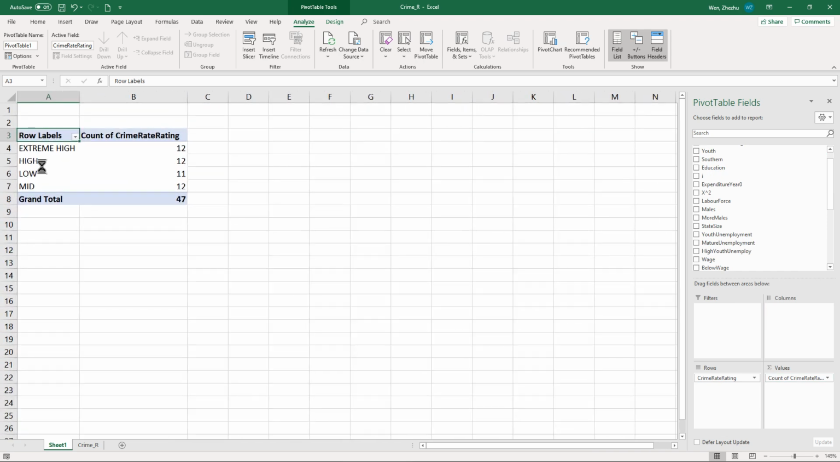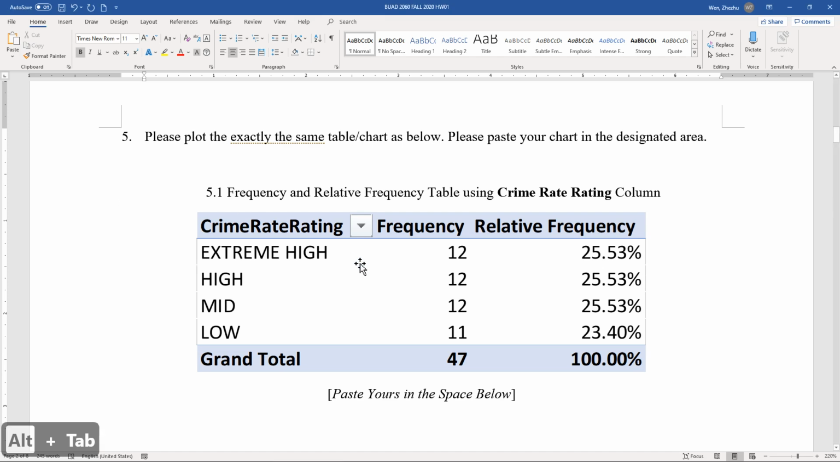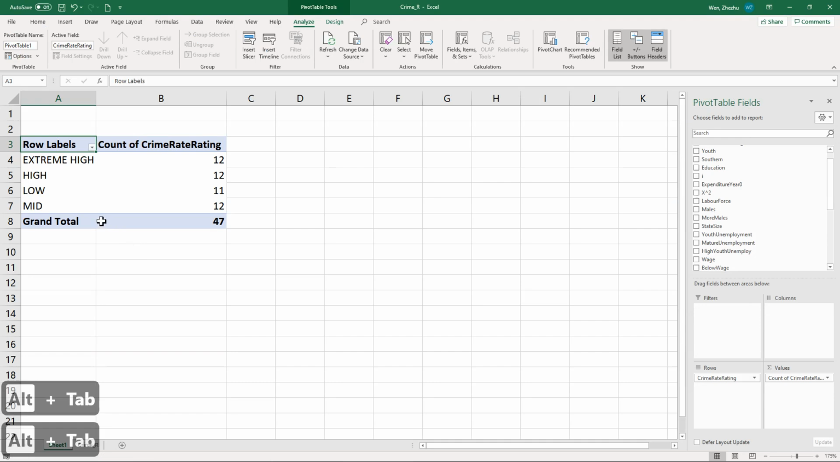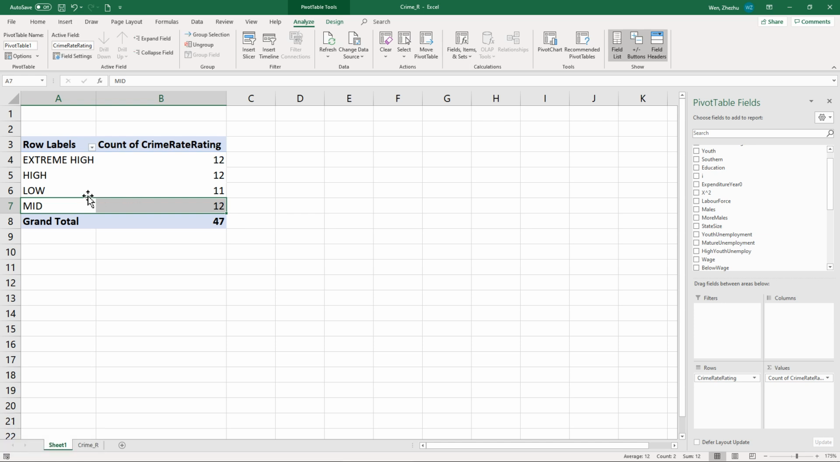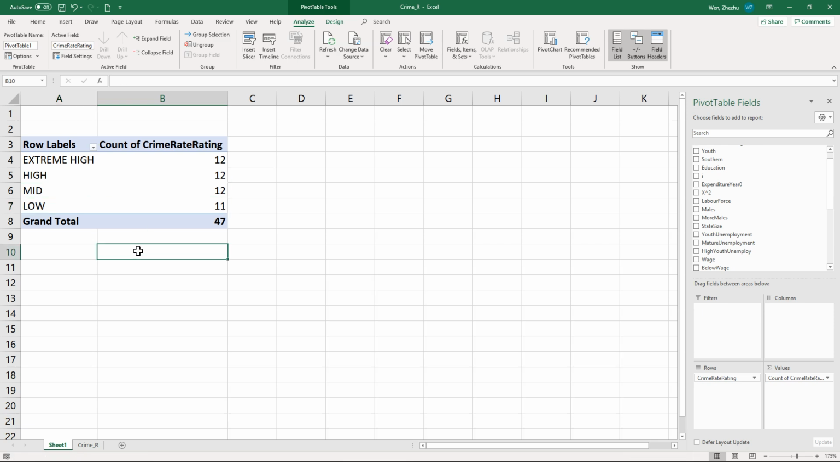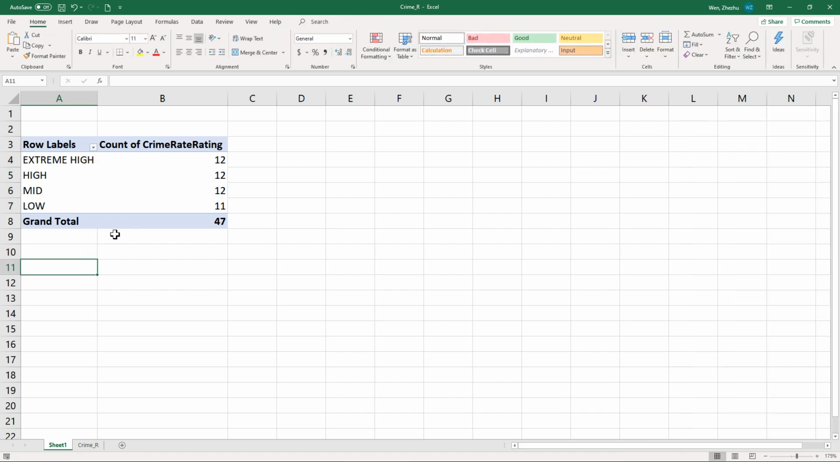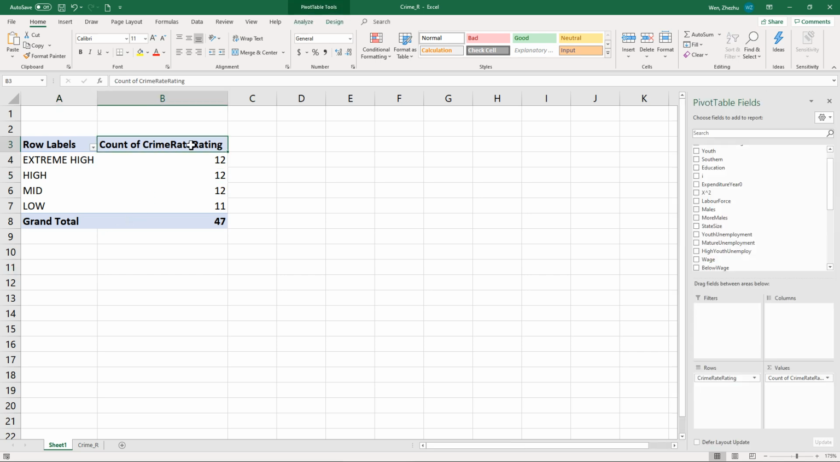But if you pay closer attention, the rank here is extreme high, high, mid, low. However, mid is the last one here. So you need to adjust that by highlighting it and dragging the frame of the highlight. That way it will be sorted manually the way we want. You can rename it frequency.